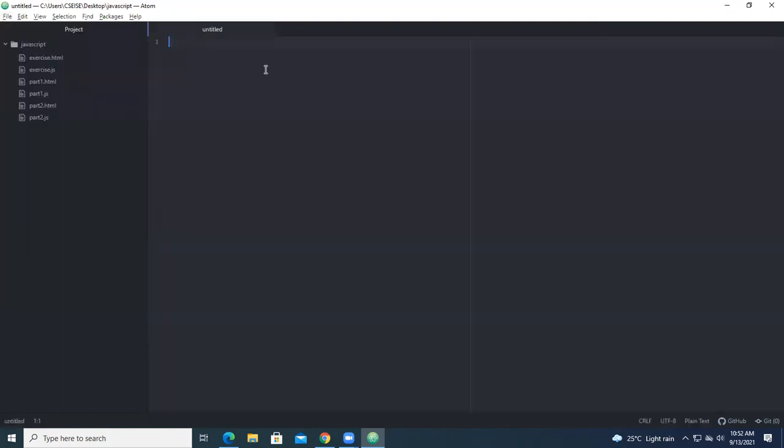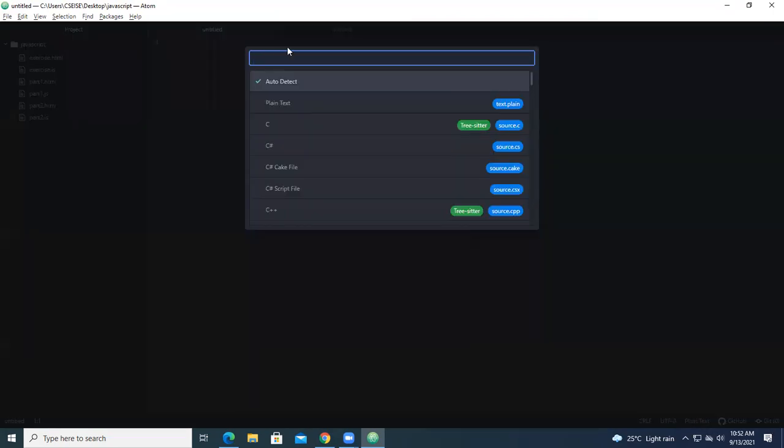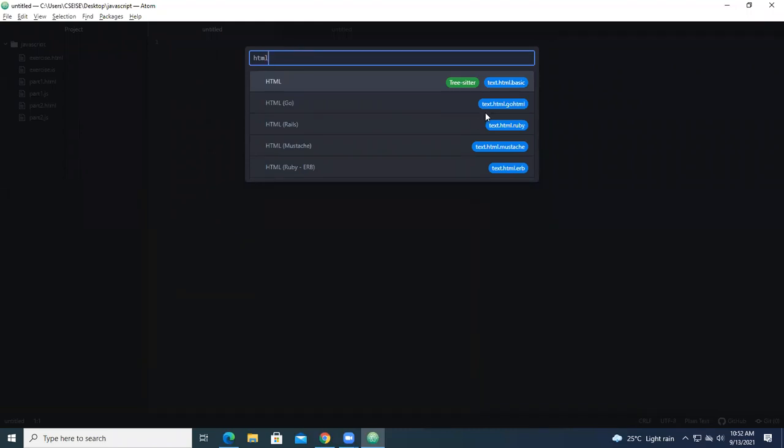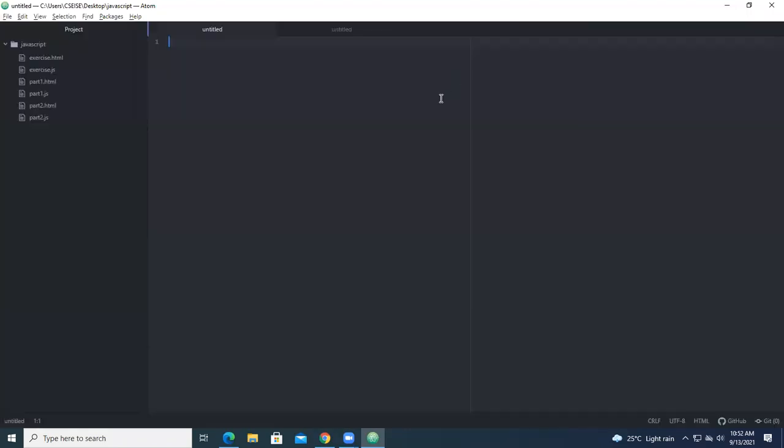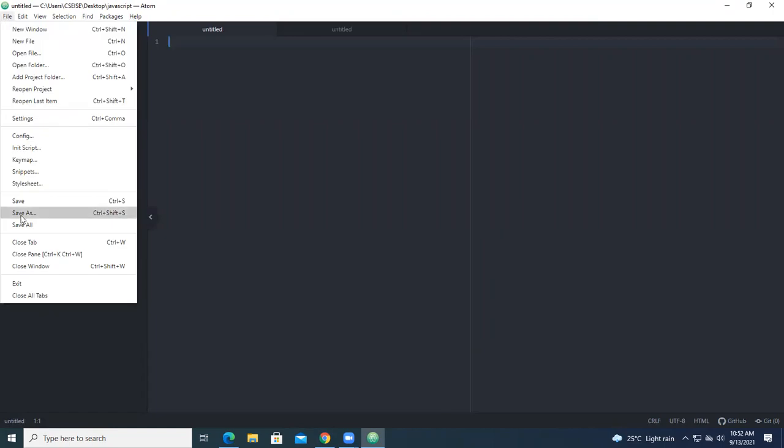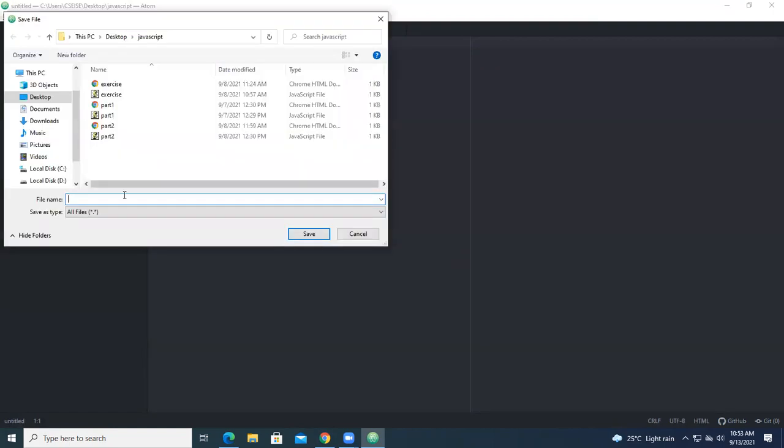One for HTML, and go take the new file. The other one is for JavaScript. So first you go with the HTML. Under plain text, you type HTML. So HTML tree setter. Okay. So save this particular contents. Save.